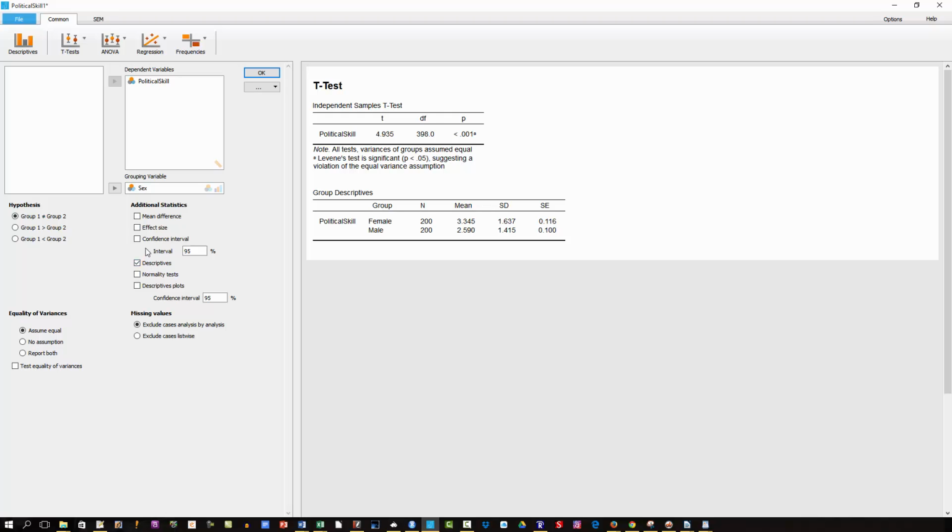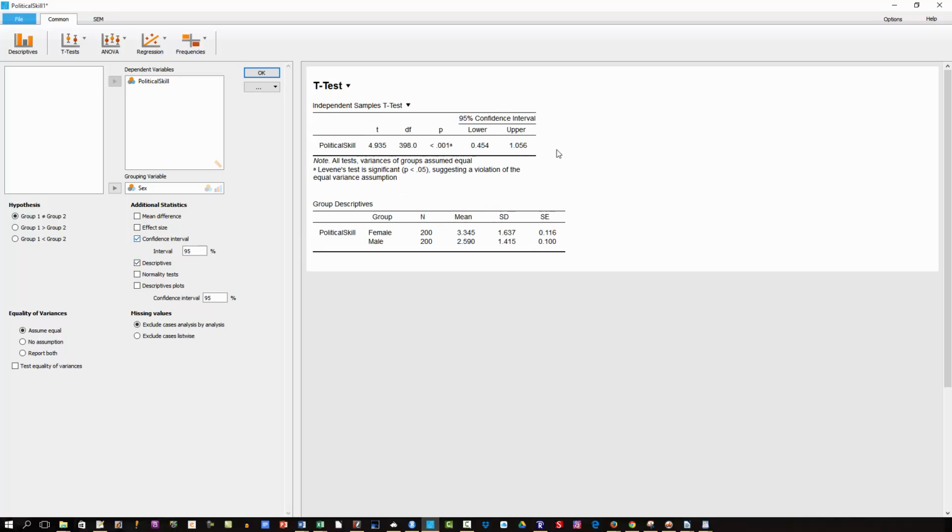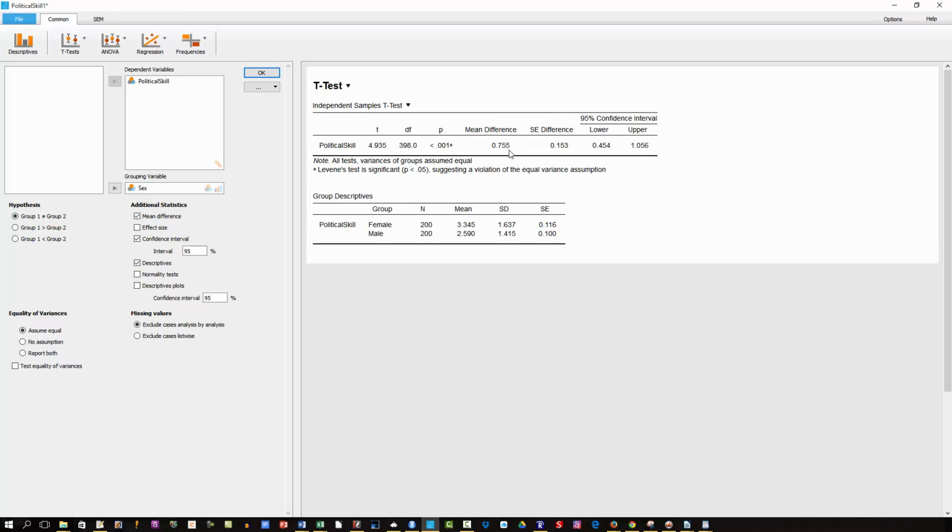But I'm going to go ahead and select confidence interval. And there it is. It's entered it into the table for you with our inferential results. I'm going to get the mean difference. That's the 755. That's just the difference between these two sample means. And then the effect size. And there we have that.